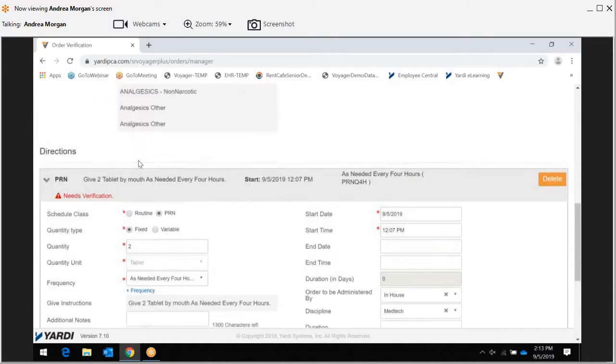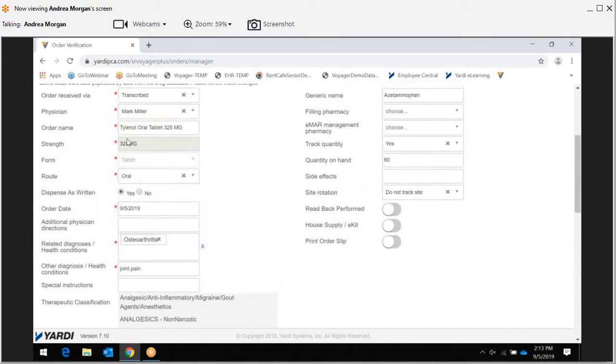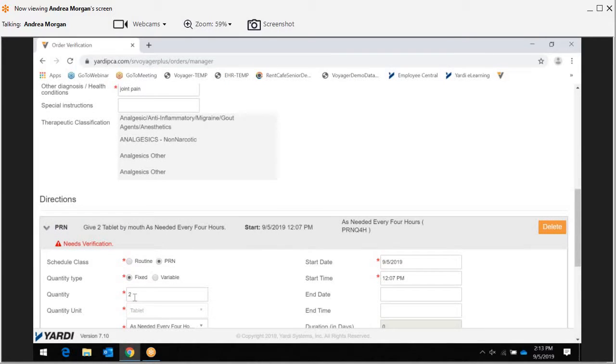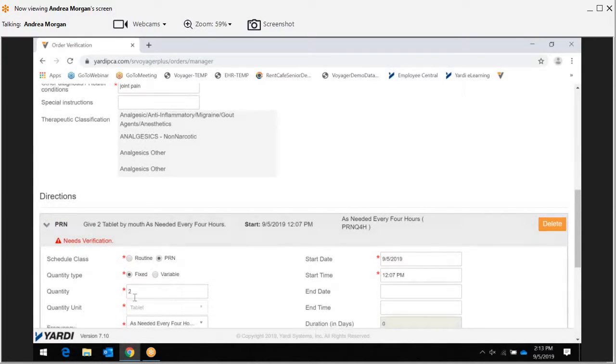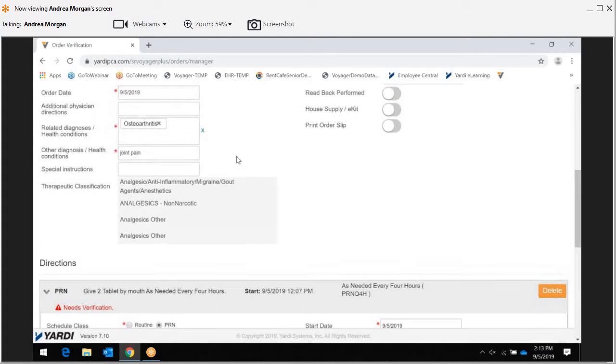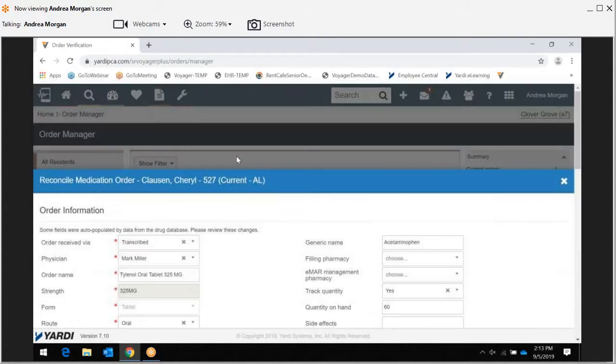If I put something that looks crazy here, like maybe 325 milligrams, and maybe he was asking for 12 tabs, I'd probably say, let me call the pharmacy. This looks like it could be a typo. I can't imagine that he'd want her to have 12 tablets Q4. So I'm just going to look at it for accuracy.